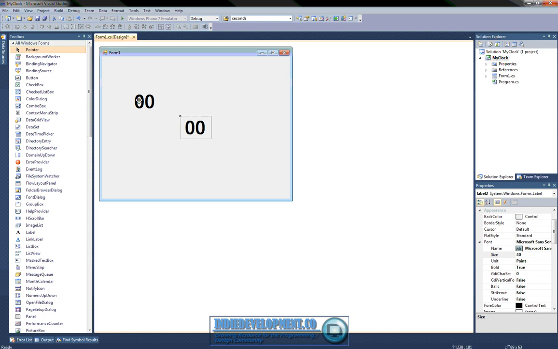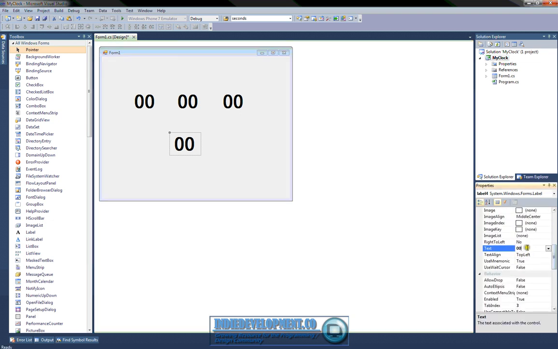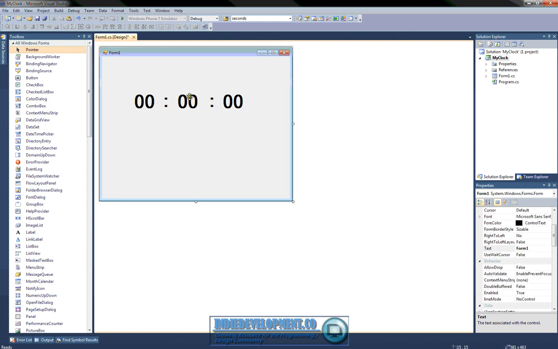Alright. So just copy this and paste it 2 times. And now we need to paste it one more time. Come down to the text. Change that. Copy that and paste it. Like so. And let's kind of position this here. There we go. So now we'll have something for hours, minutes, and seconds.